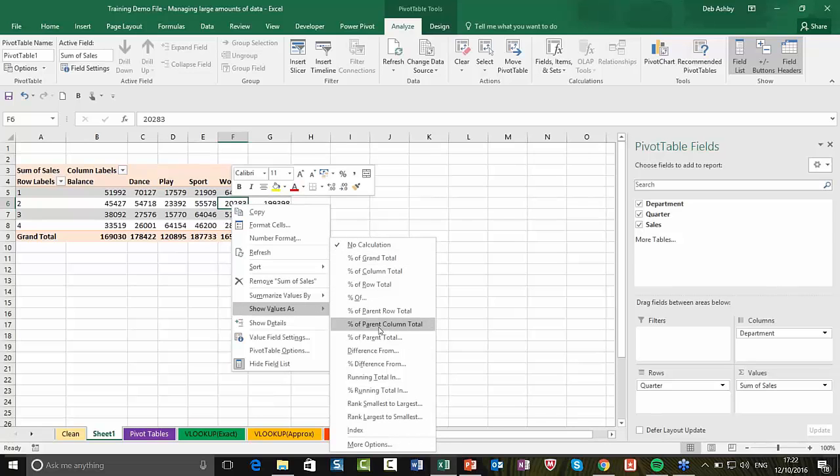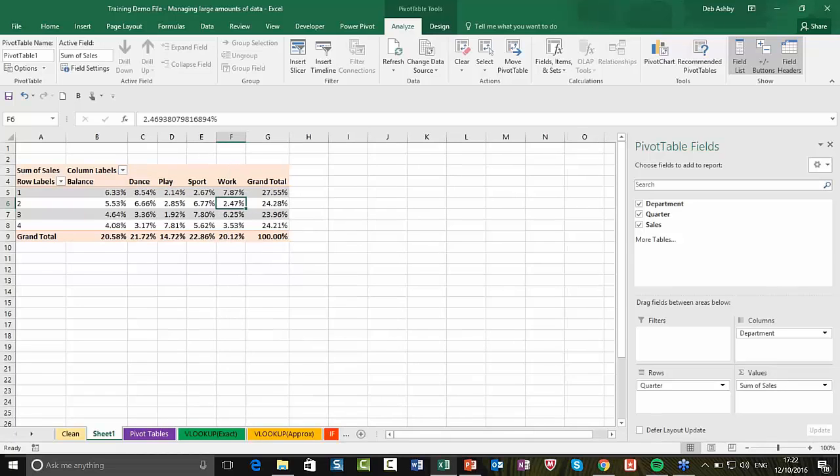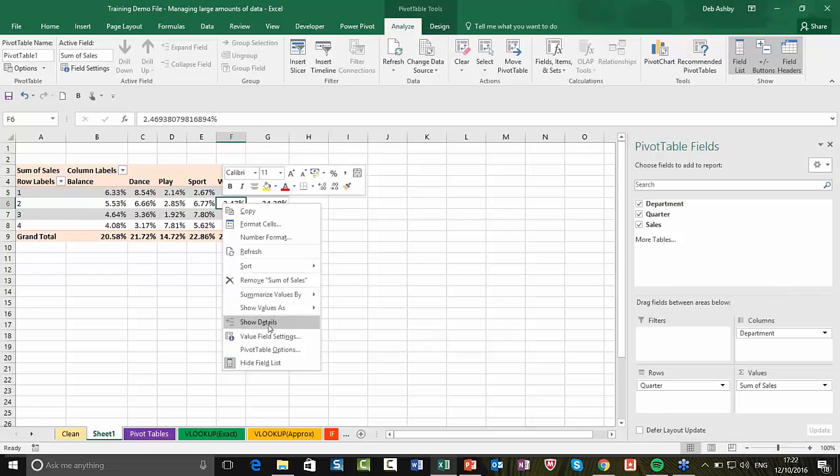So there's lots of different options in here, but the one which I quite like to show is percentage of grand total. So if you want to see how that's broken down as a percentage, what those sales were as a percentage of the grand total, I can see here the breakdown: balance, dance, play, sport, work, and what percentage of the grand total that is altogether. Okay, so those are worth having a little look at if you use pivot tables quite a lot.